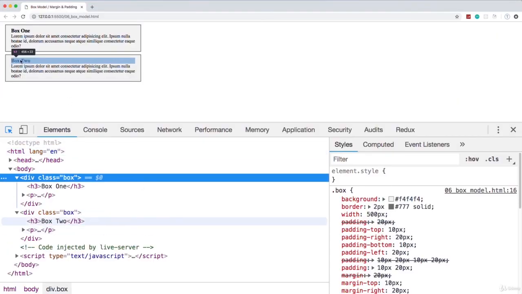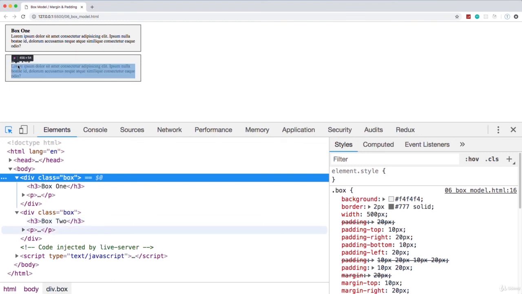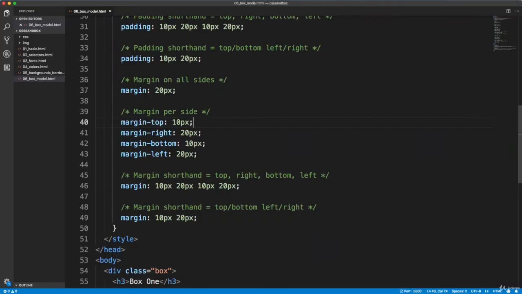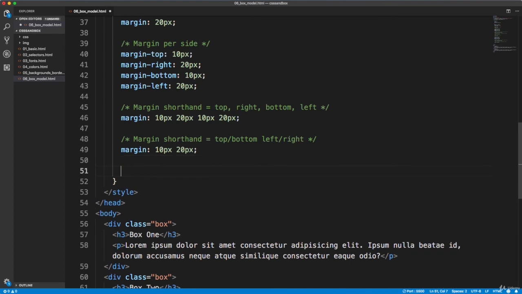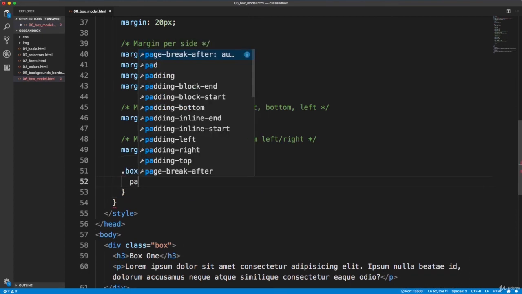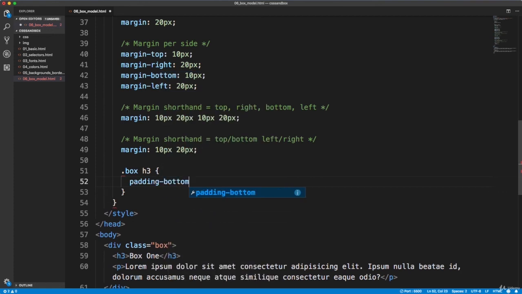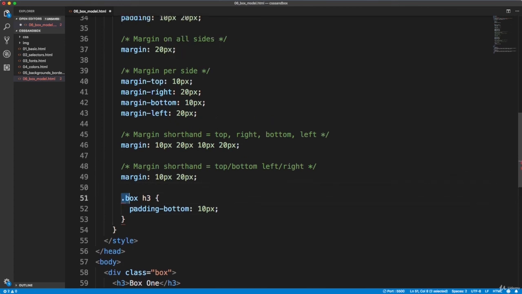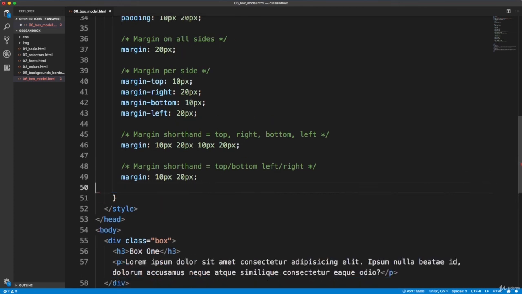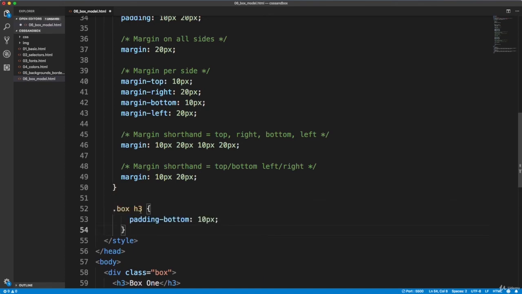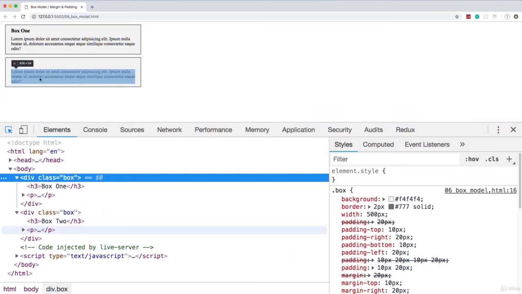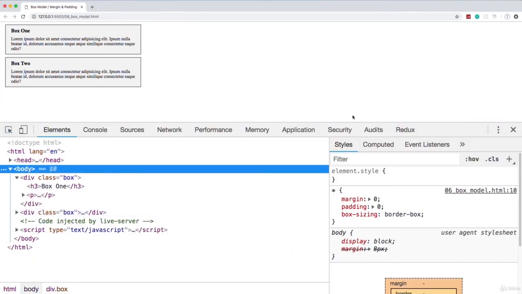One other thing, usually since we did a reset, we'd probably want to separate the H3 and the paragraph a little bit. So what I would do is just add a box H3, and I'd probably add like padding bottom 10 pixels, 5 pixels, whatever it may be. Whoops, what happened here? Oh, I'm inside this style. Okay, so let's check that out, and now we have spacing under the heading.